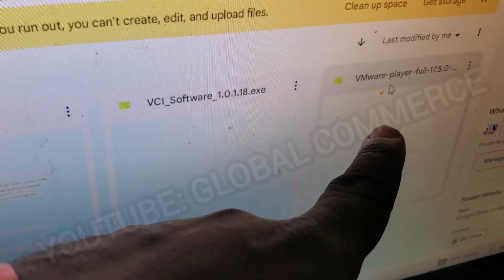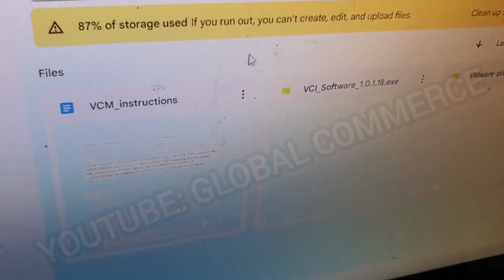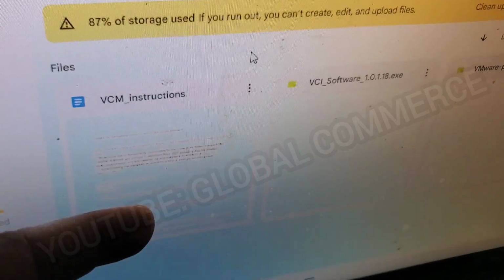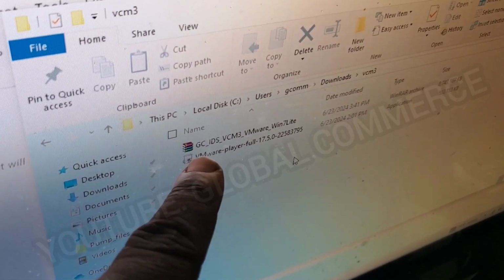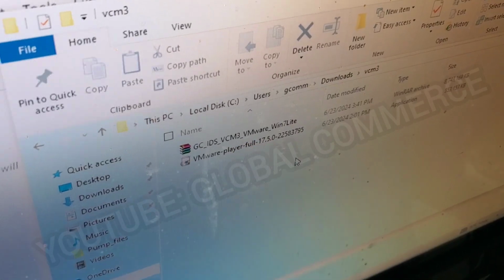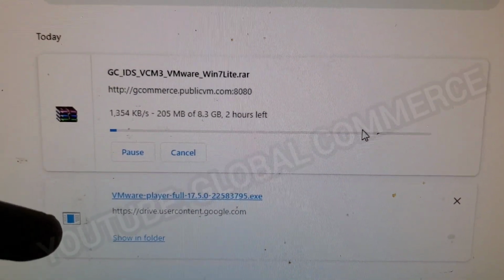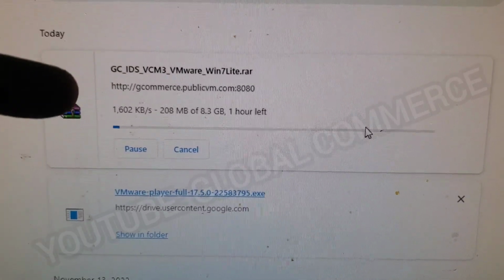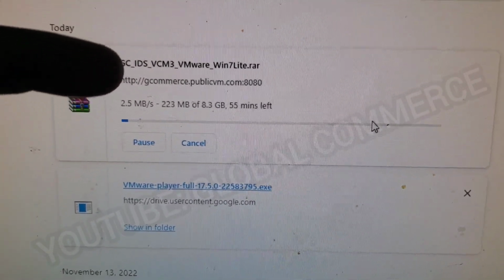Look at that, VMware Player. You can download the player right here. It's right on the online instruction sheet. So you open that instruction sheet, and you'll find a link to download the image, the GC IDS VCM3 image. So these are really the only two files you need: the VMware Player to play the image of the IDS, the GC IDS VCM3 image.